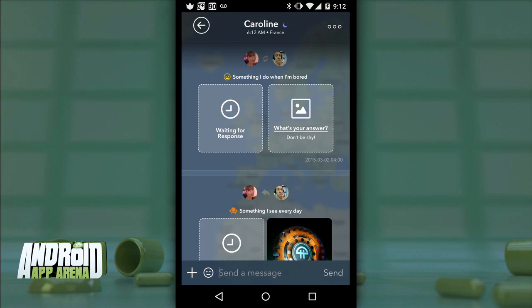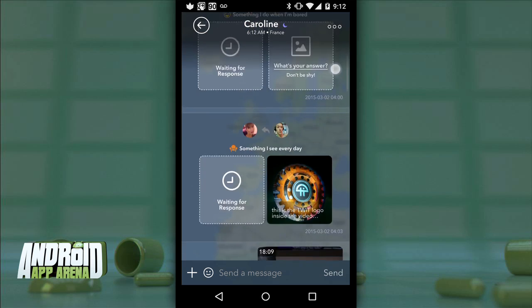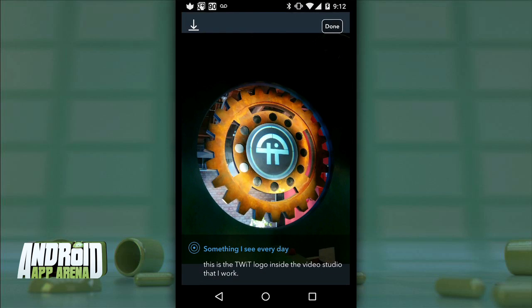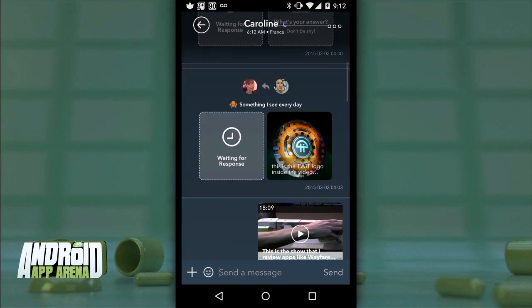Once you commit, you're matched with a random person from around the world. You're given 7 days of contact with that person, during which time you can engage in chat inside the app. You can select a number of questions like, what I do when I'm bored, or something I see every day. I see this Twit logo inside the gear almost every day, so that qualifies, I think.